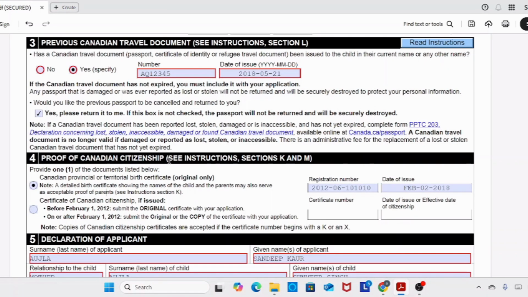Proof of Canadian citizenship. Provide one of the documents listed below: Canadian provincial or territorial birth certificate, original only. Here I fill in my son's birth certificate registration number and date of issue.